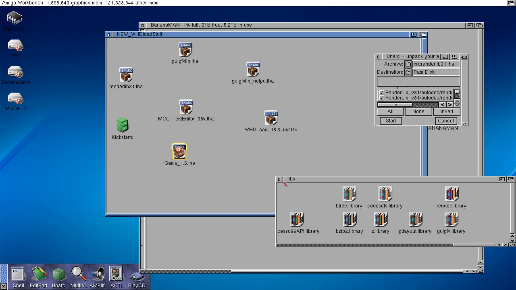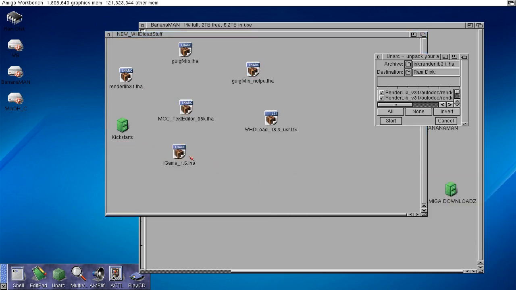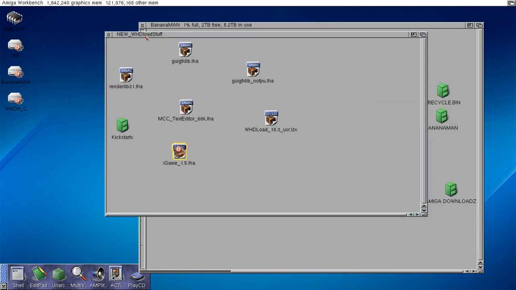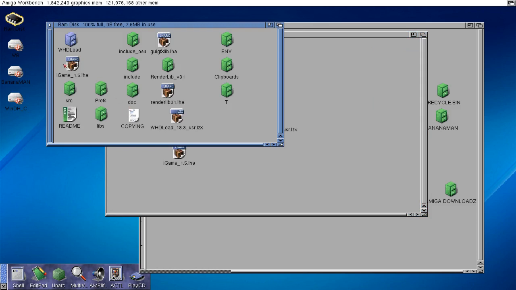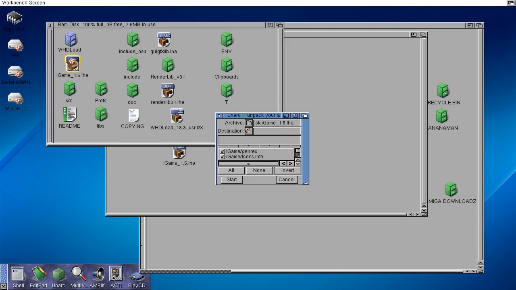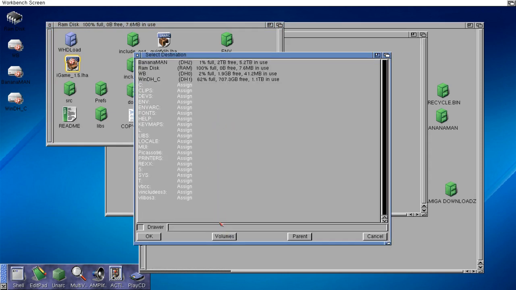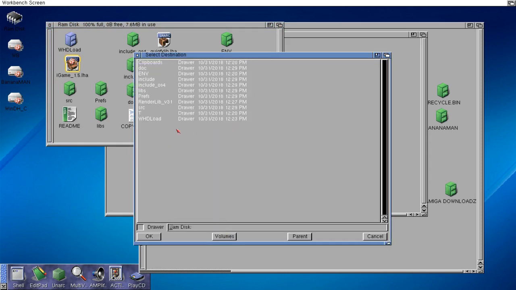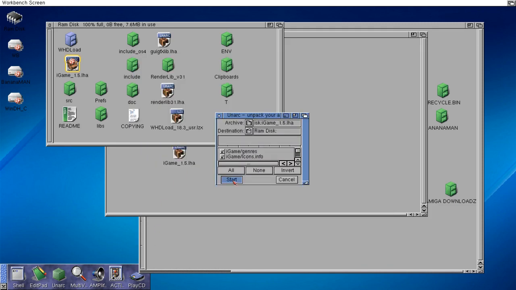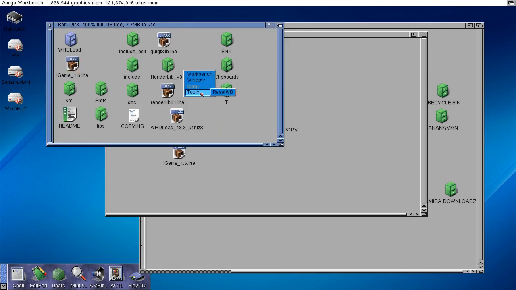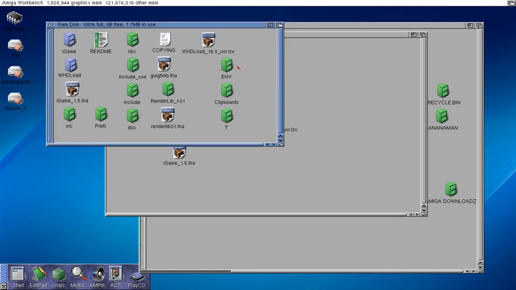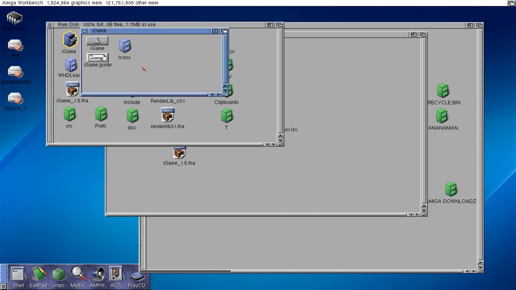install iGames. So let's move that to RAM. Destination will be RAM. It goes that quick. And let's do an update on this. And there's iGame right there.